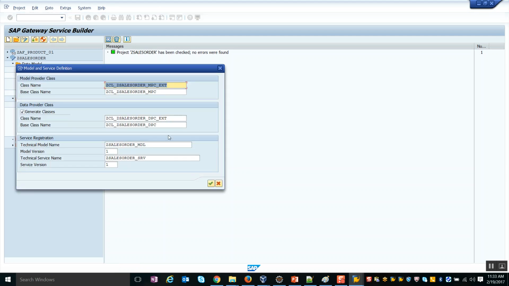So it basically creates a couple of classes, one with the name DPC and the other with the name MPC. What this refers to is that DPC stands for data provider class and MPC stands for model provider class. The MPC is responsible for the metadata of your application, and the DPC is the actual data provider class where you're going to define what data you want to expose.